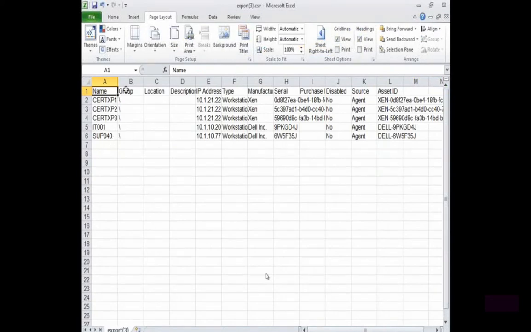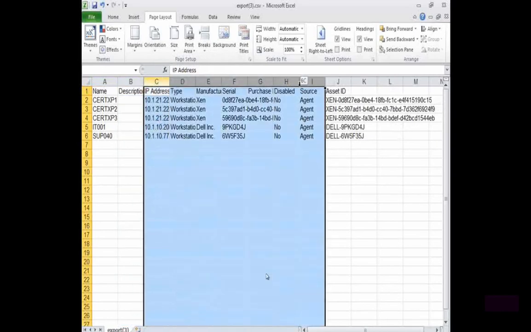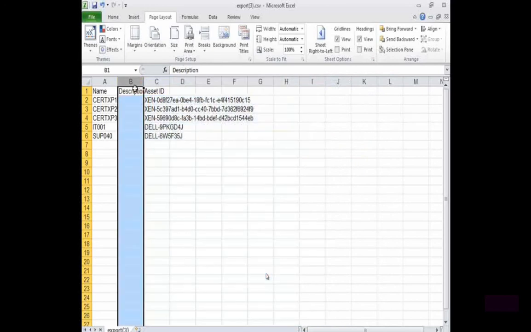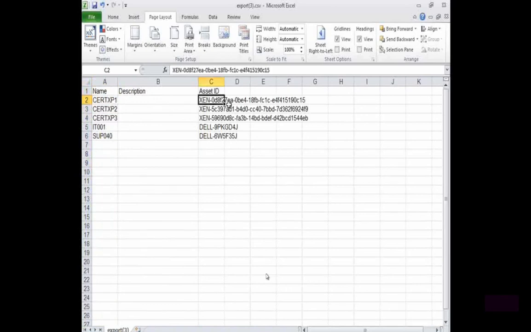Okay, so what I want to do is I don't need any of the other fields. I only need asset ID and the columns that I want to add. Okay, I don't even need the name, but it's just easier for me, as a human, to know which computer CERT-XP1 is rather than knowing which computer Zen-0D8F27EA and so on and so on. It's easier for me to identify the asset by the name of it.